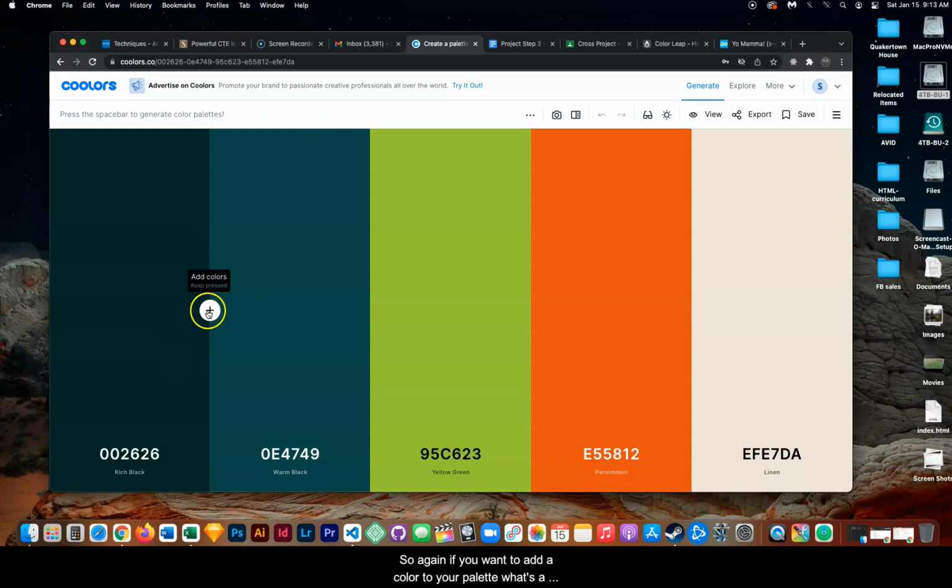So again, if you want to add a color to your palette, let's say you want 6 colors, you can click on the plus sign and you can add a color to the palette. Okay. You can also copy the hex. You can lock the palette or the color if you want, so you can't change it, or you can drag it and move it over.